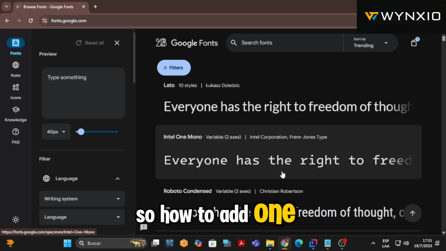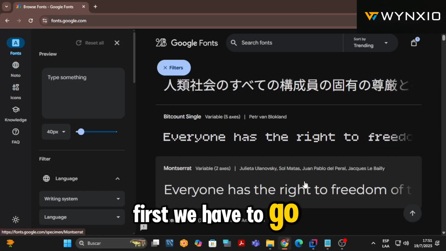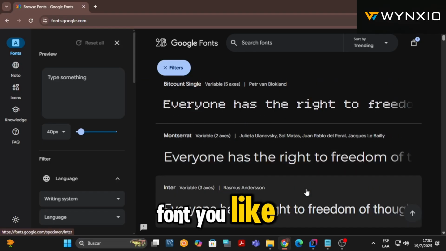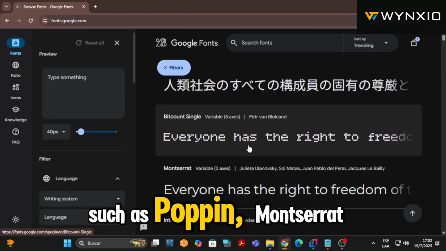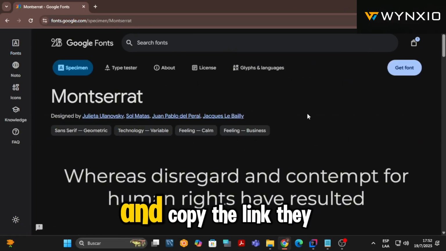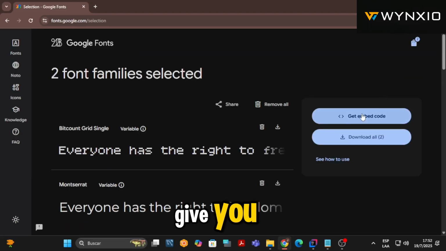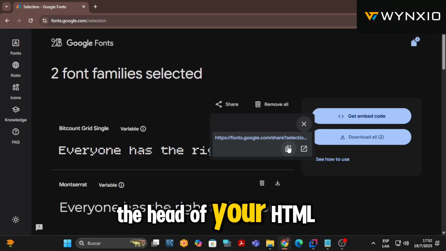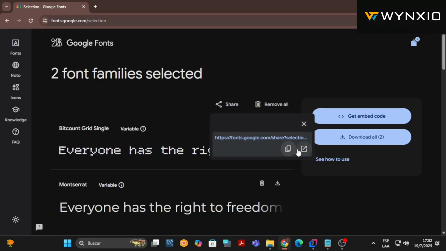So how to add one? First, we have to go to fonts.google.com. Choose a font you like, such as Poppins or Montserrat, and click select this style and copy the link they give you. Then paste that link inside the head of your HTML file.